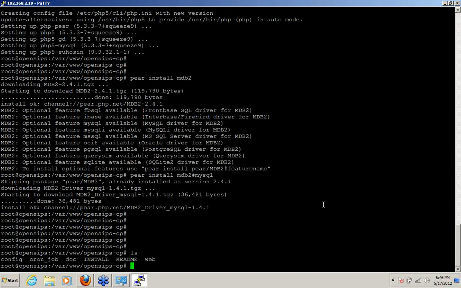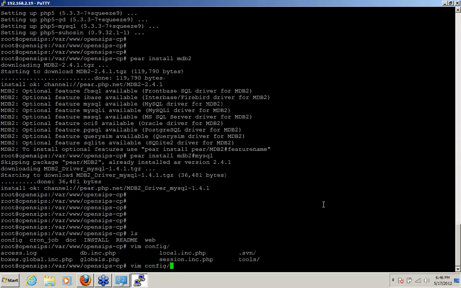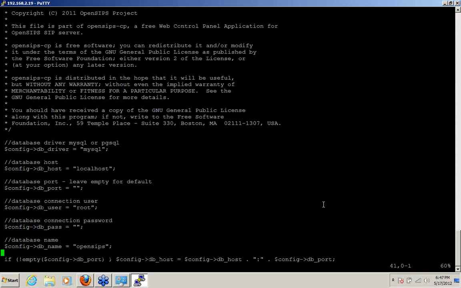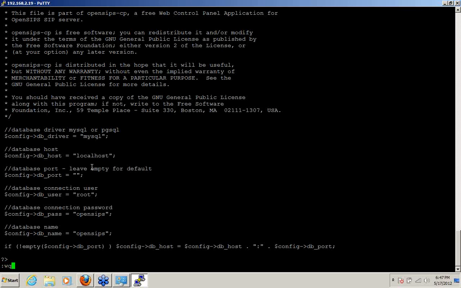So let's go ahead and actually configure it for working with our OpenSIPS installation. We should go to config, where we have these files. First of all, we will need to modify the db.inc.php file. This is the file that tells the OpenSIPS control panel how to access the database. You can configure the driver, be it MySQL, PGSQL for Postgres, etc. The host, the port, you can leave blank for default. The root username and the password, and of course the database name, and that's about it here.